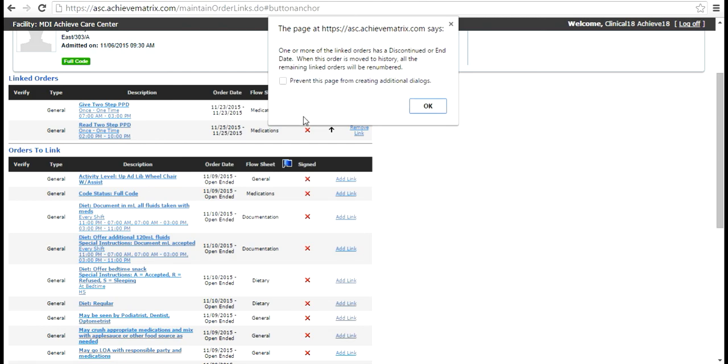So anytime that you're going to link something that has a stop date on it, it'll give you this message telling you that eventually this give 2-step is going to fall off before the read 2-step. So when that happens and this moves to the history section, because it's now DC'd, read will be the only order left in this link. Once the read goes to history, then that link will no longer be active.